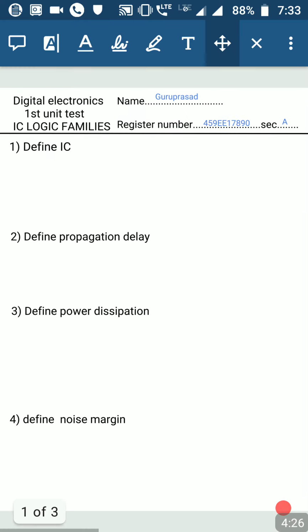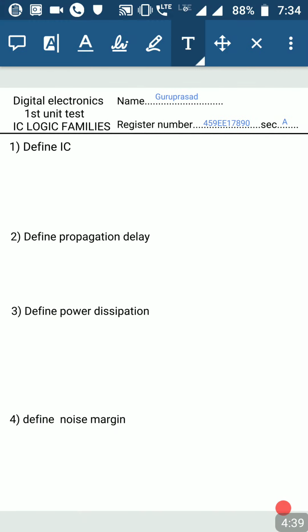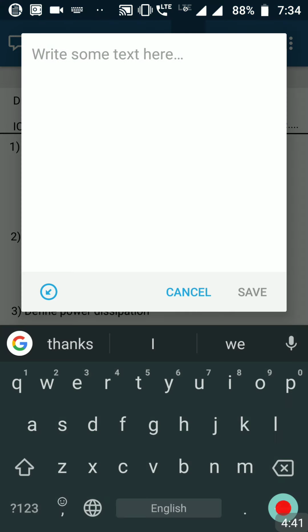Okay, so then I go to the answering part. Just take this text box. Okay, text tool, then go to the first question. Just below the first question you have to click, or you have to put your finger and touch your screen. Once you touch your screen, it will open automatically.